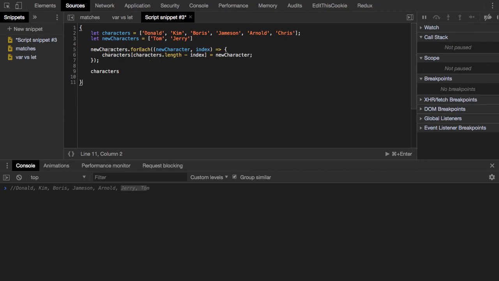So look, let's set a breakpoint. We'll talk about breakpoints, but let's set one. The first time, index is 0. And what's characters.length? 6, exactly. So we're pointing to characters at index number 6. What's index number 6? Nothing, exactly. Chris is number 5: 0, 1, 2, 3, 4, and 5. So number 6 is a new element.